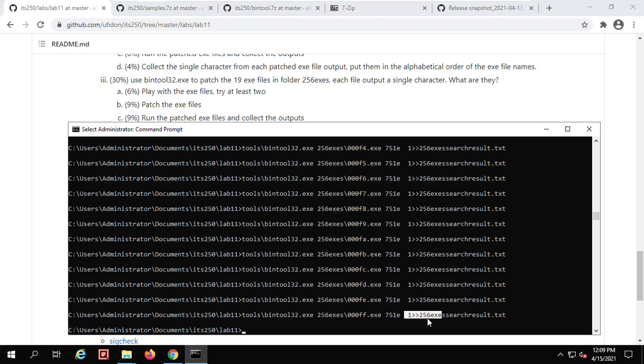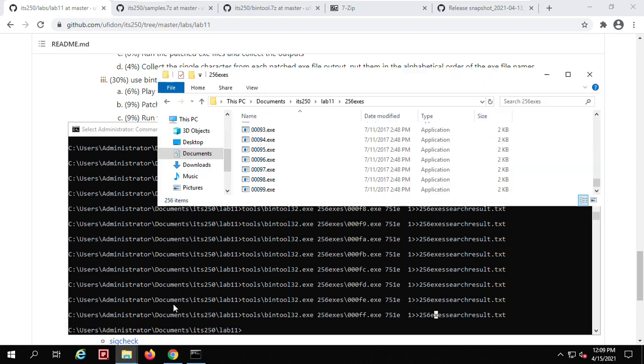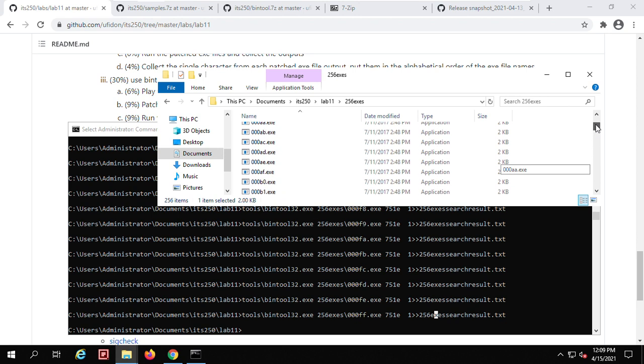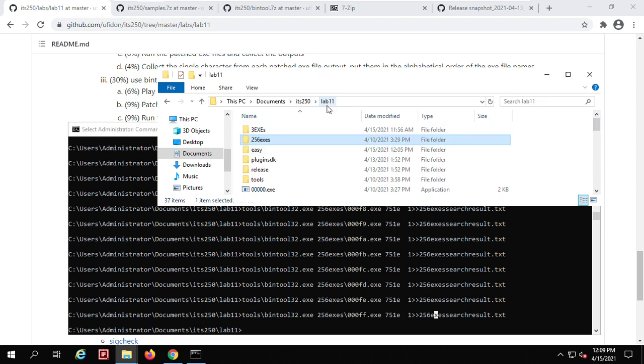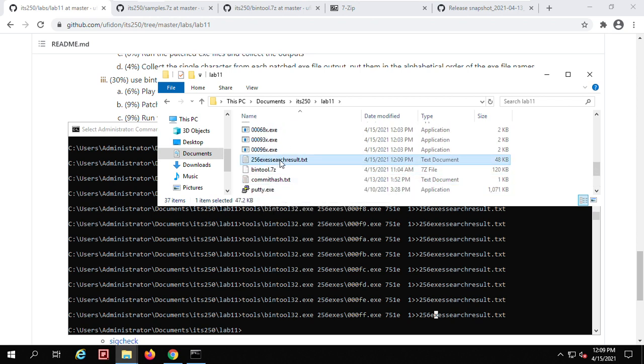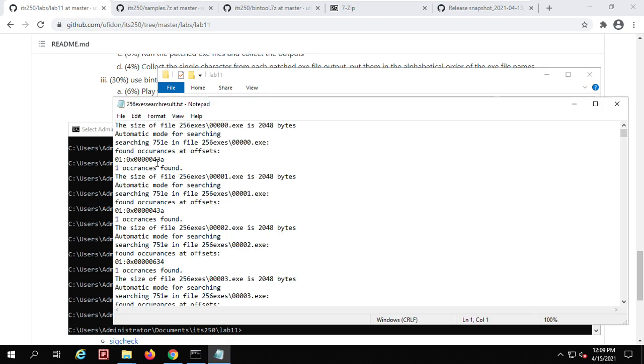Here, please pay attention. I didn't save it under that 256EXEs folder, I saved it just under my Lab11. Here you can see under my Lab11. You see that. Oops, I need to go to Lab11. Here, 256EXE's search result, right? Open it to see all the results here. These are all the results.